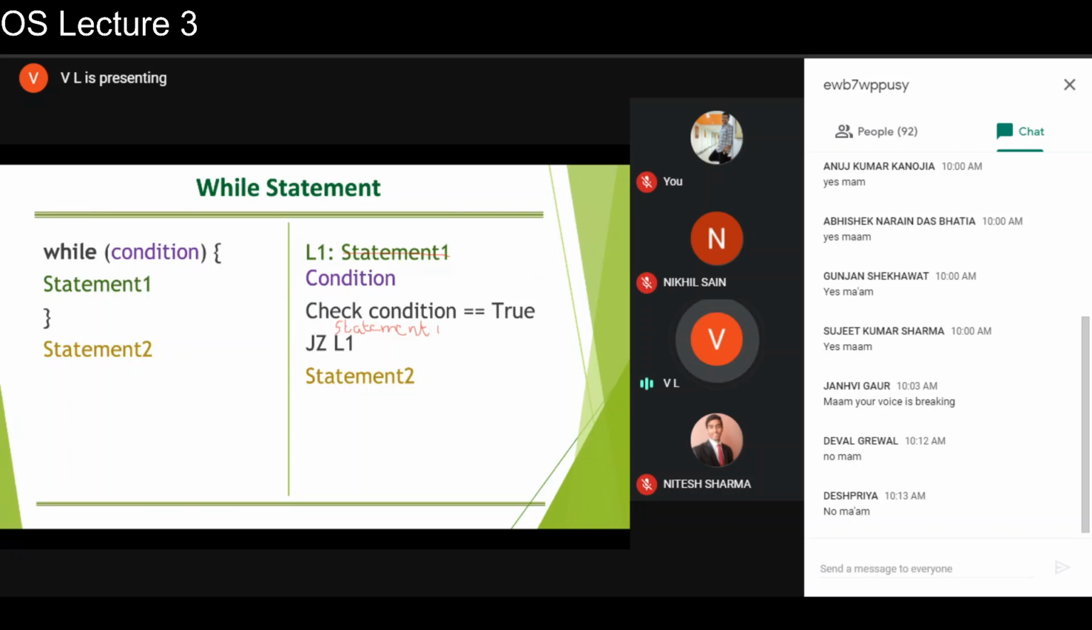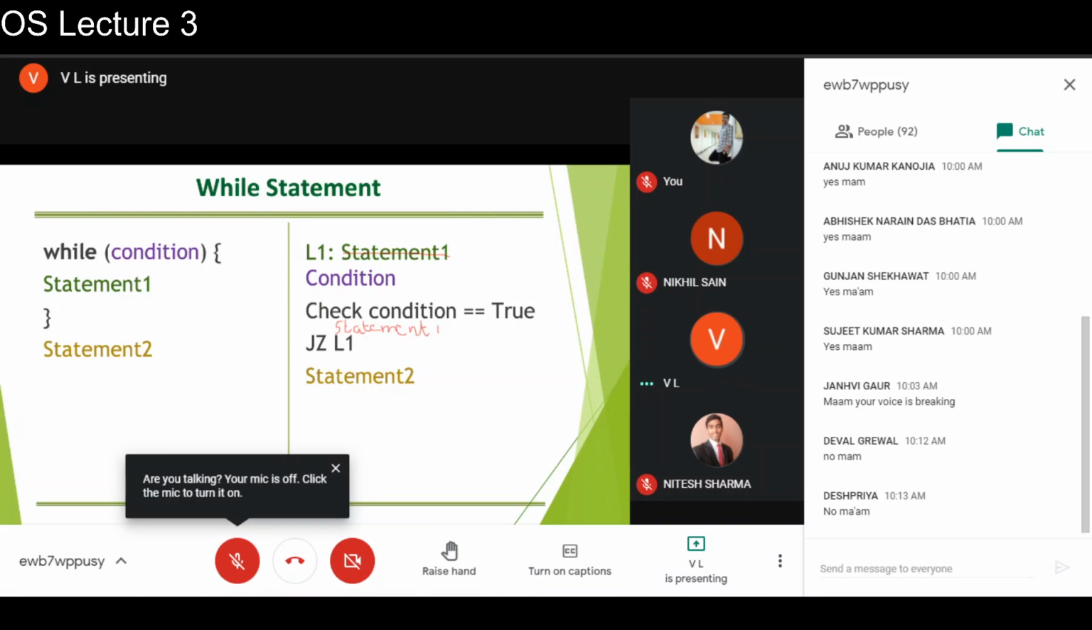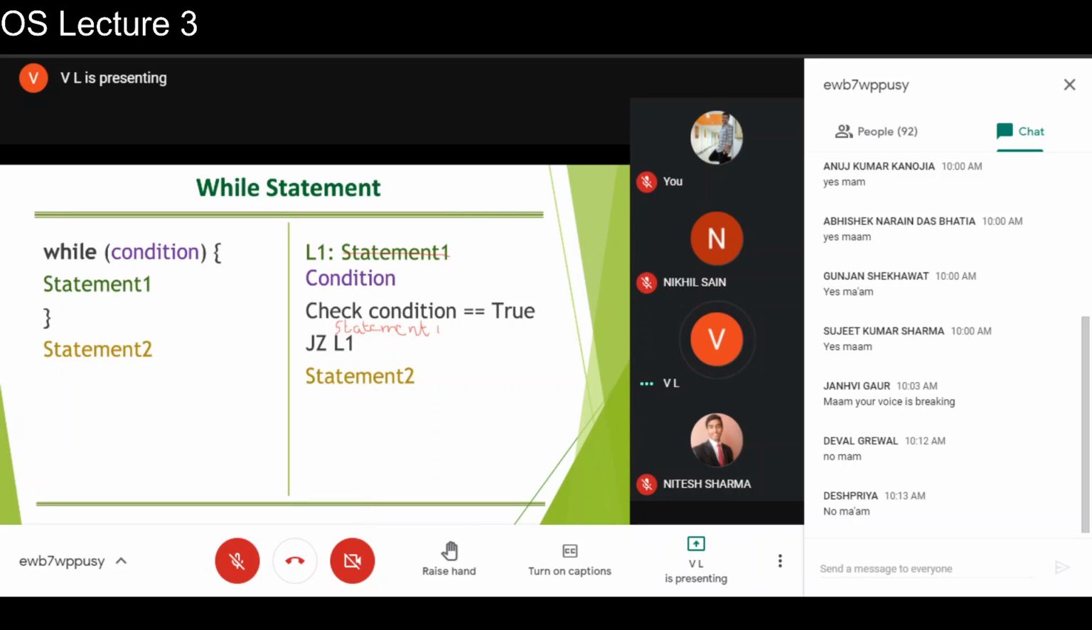So first of all, the condition will be checked. And if it is true, then we'll come to statement 1. Otherwise, we'll jump to statement 2. There's a wrong, this one is incorrectly done.